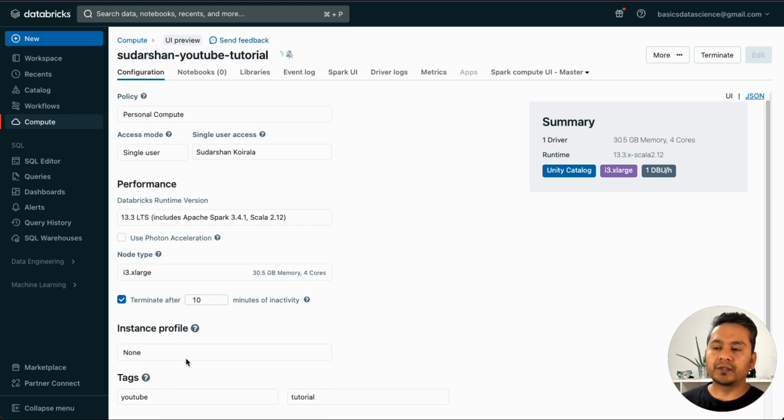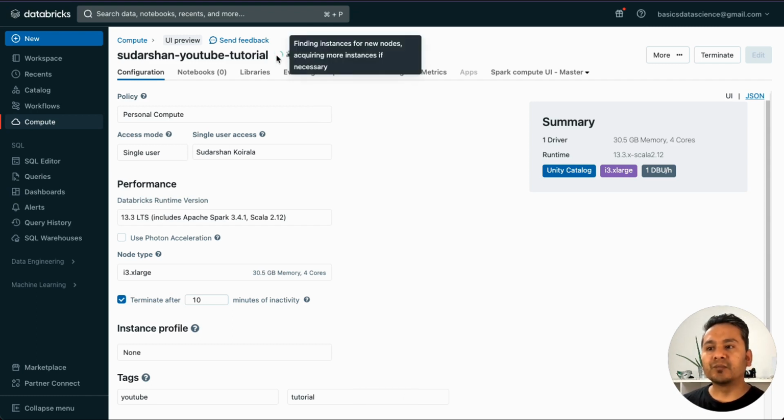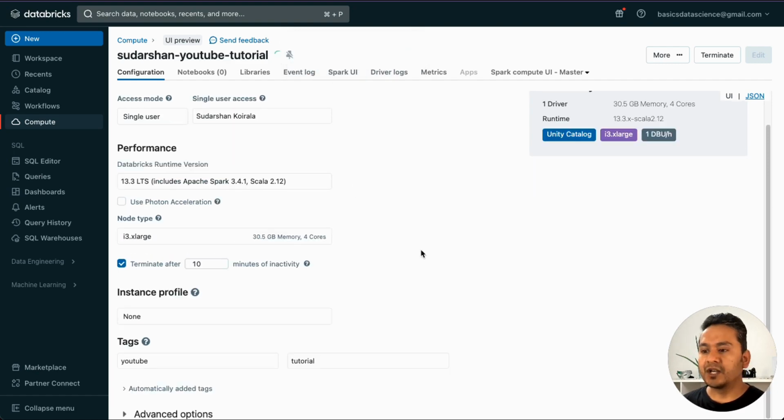So this compute has Unity Catalog enabled. The instance I'm going to use is i3.xlarge, and the amount is 1 DBU per hour. So this is how it is shown here. And I use i3.xlarge, and you will be billed now in AWS based on this i3.xlarge. So now as you can see here, it is spinning up the cluster. It says here finding instances for new nodes, acquiring more instances if necessary. So this is how it works.